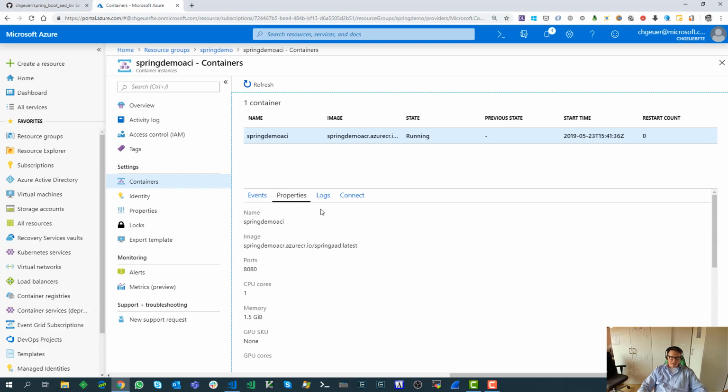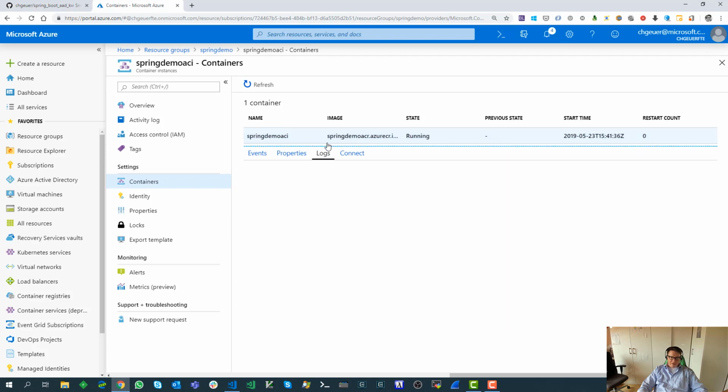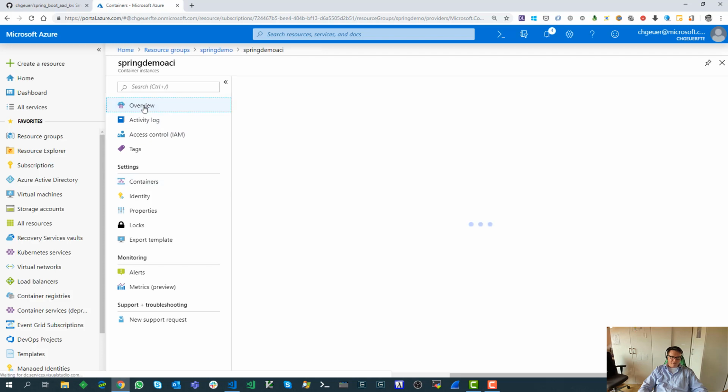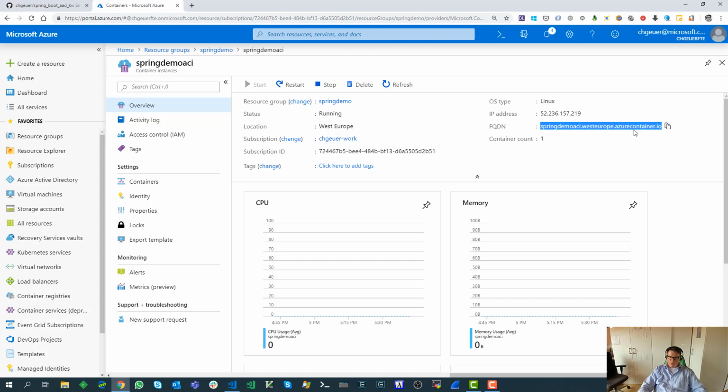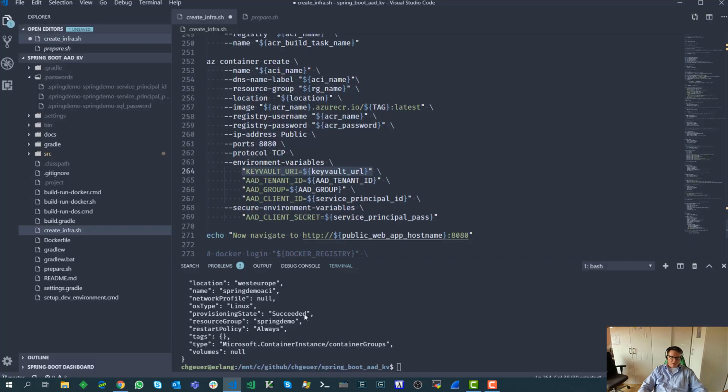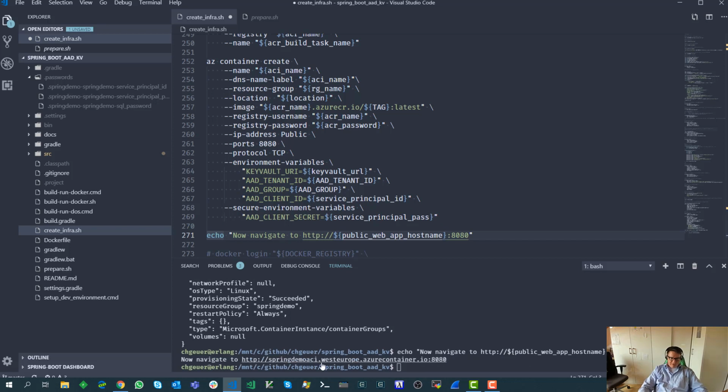And when we look in the logs, I hope we don't see any strange things in here. It now needs to connect to some backend service and pull the container logs. But actually, it's certainly more interesting to anyhow look at the running instance. So in the overview, Spring Demo ACI in Western Europe is our machine. So let's hit this endpoint.